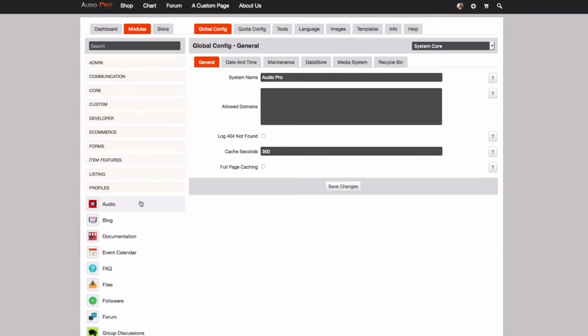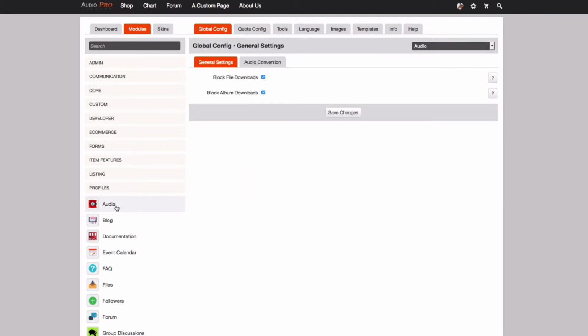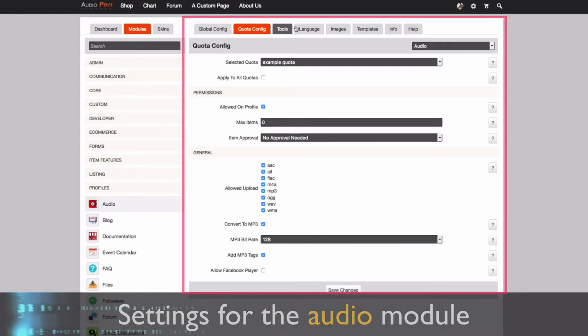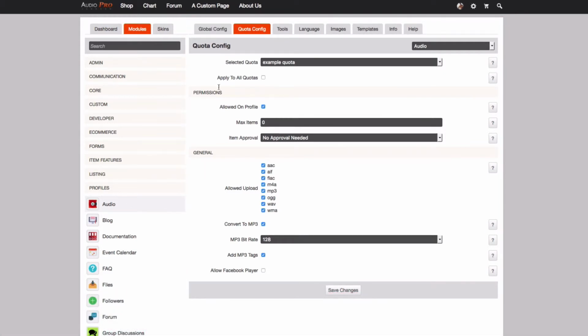So if you want to allow users in your site, or some of the users in your site, to have audio on their profiles, you'd come to the audio module, and then into the quota config tab. All of these tabs across the top here all relate to the audio module, and it's the same for everything. You pick the module, and then you've got the different sections of the module.